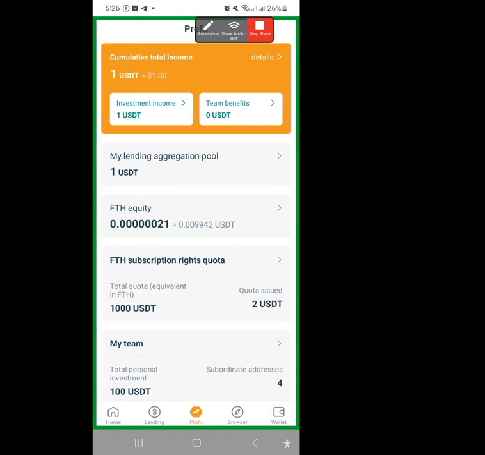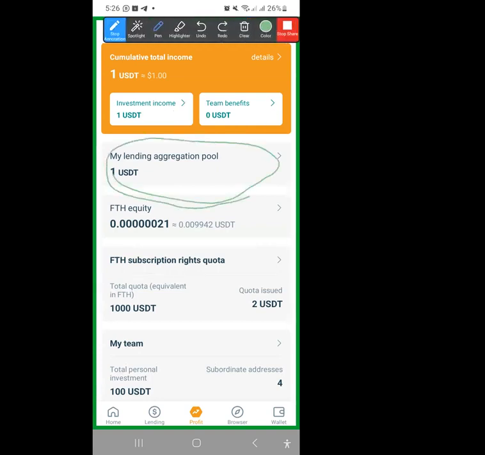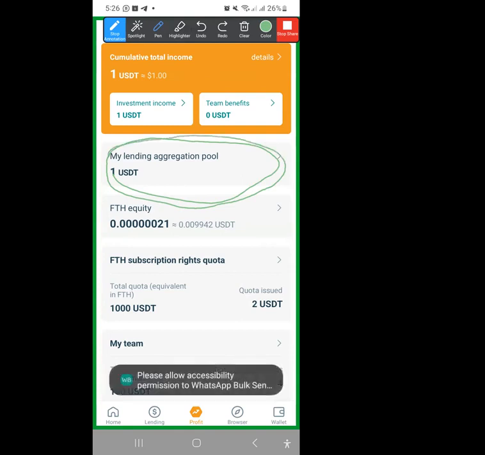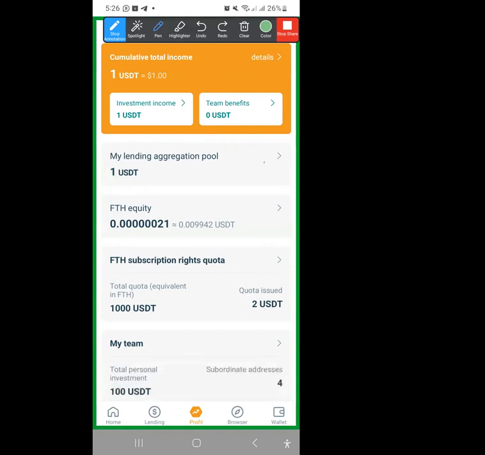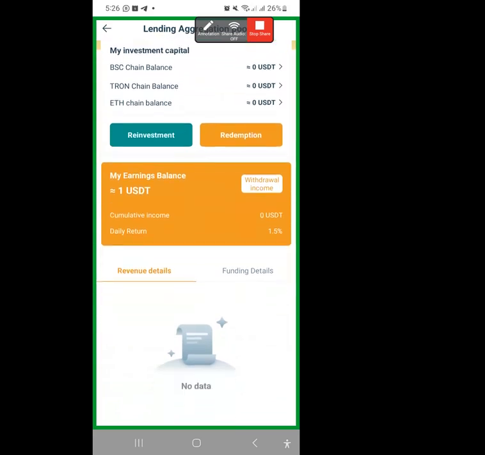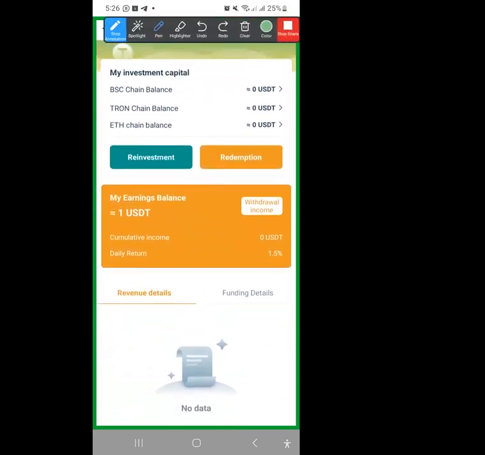All right. Now in your lending aggregation pool here, this is where all of your profits accumulate. So when you click on my lending aggregation pool right here, it takes you to this page and you will see the total amount of your earnings right here. This is also where you will see the 1.5% being accumulated and compounded on your earnings.